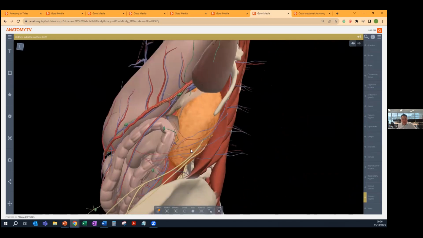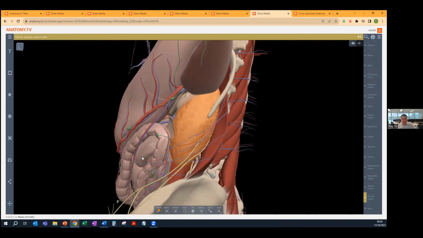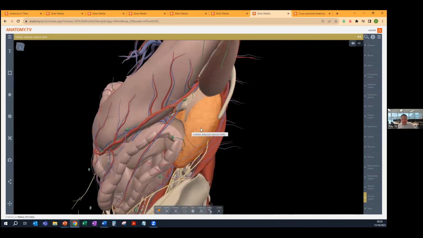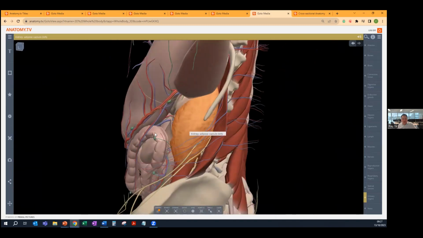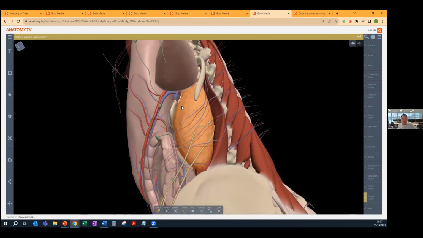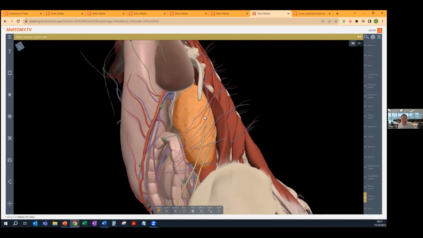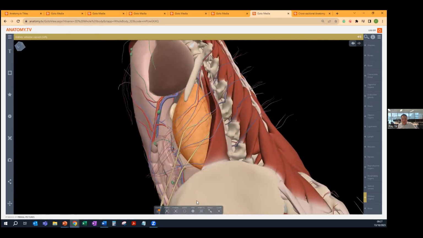So with the context button, it will provide you with a very simplified view of where the kidney is, which kind of makes it level with what you're familiar with in the textbook. And now it allows you, however, to interact with it in a 3D manner.